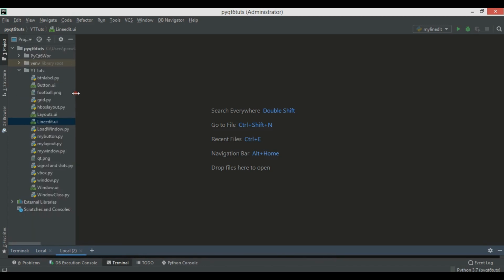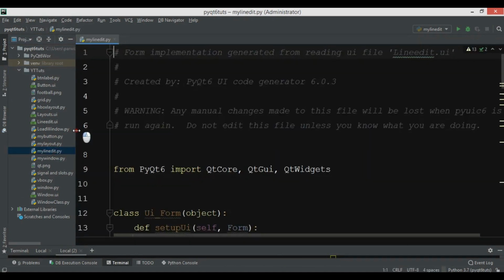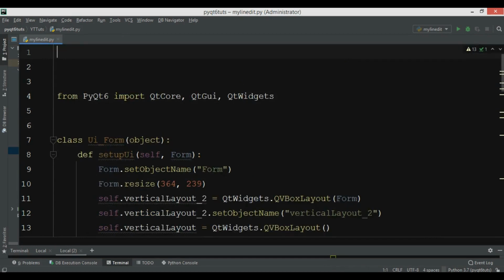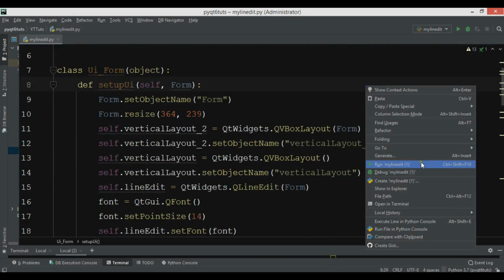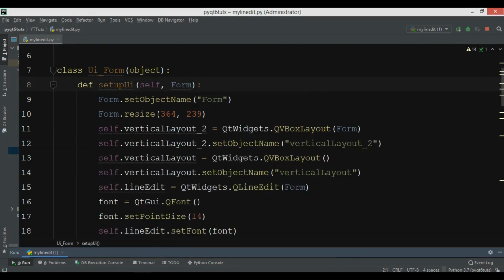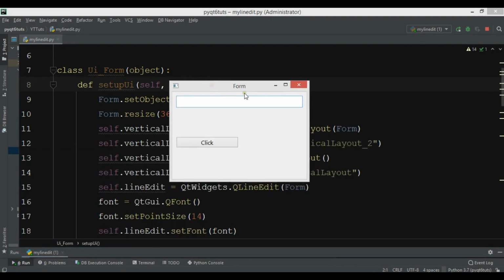Let's check our file. My LineEdit. Yeah, this is our LineEdit. Let me just remove this from here. Now if I run this, you can see that I have this form, and I can just write something in here. Now I want, when I click on this button, to change the label text.